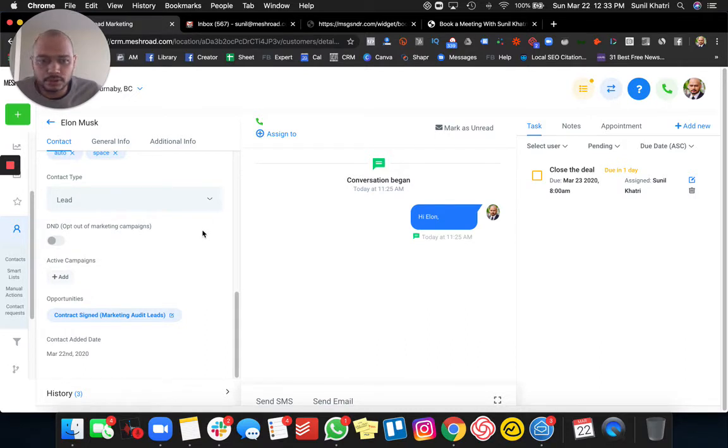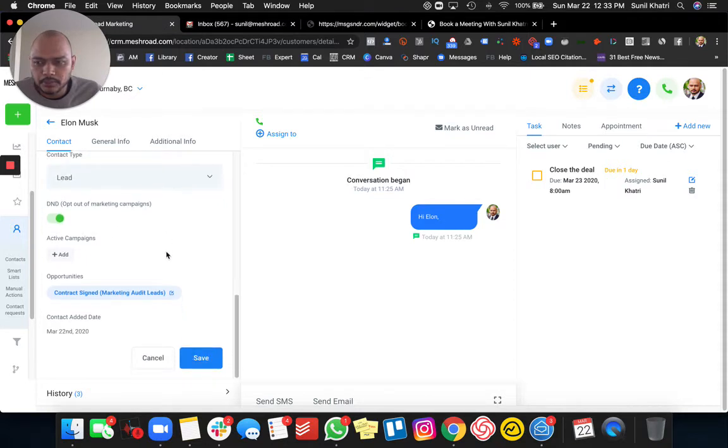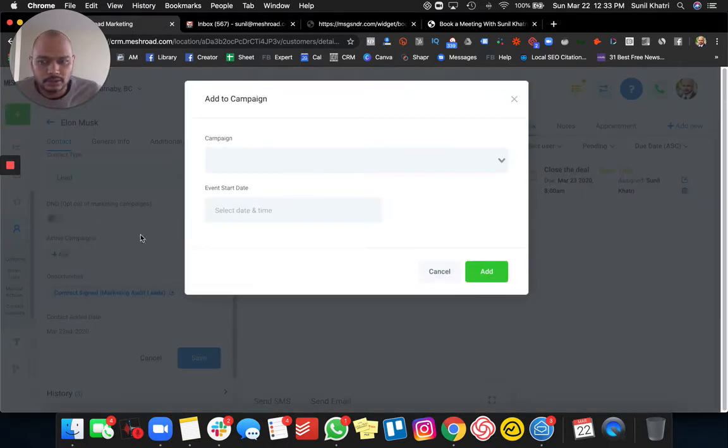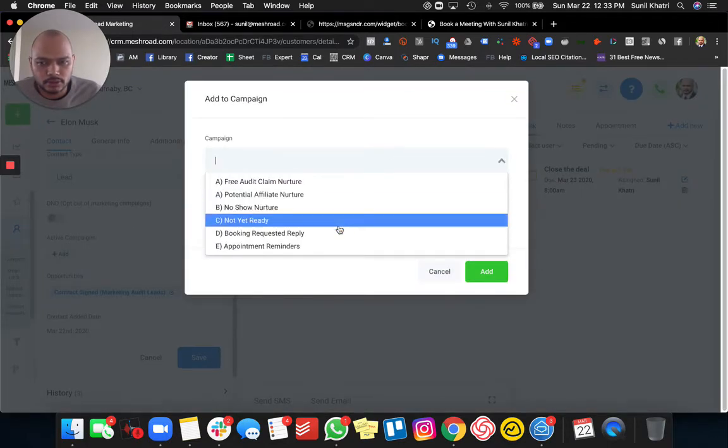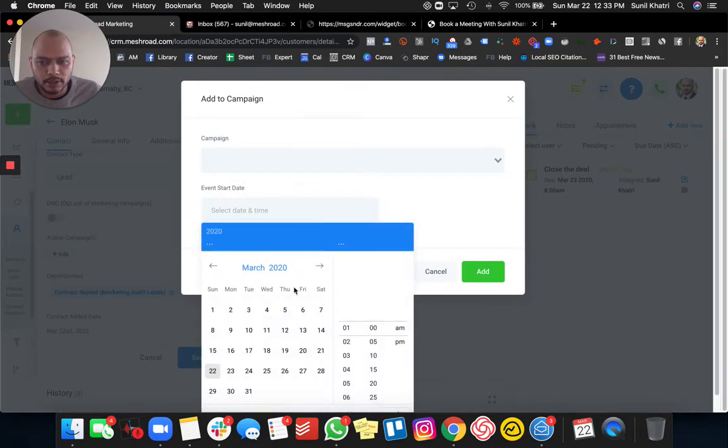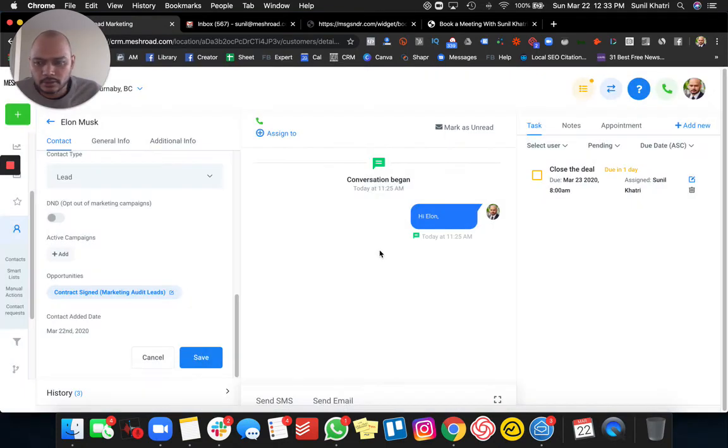Anytime you want to take anybody off the marketing campaign, you click on this, and they'll be opted out. Anytime you want to start an active campaign, just click here on active campaign, choose one of the campaigns, choose when you want to start this, and then click on add. That's it. So the campaign will start.